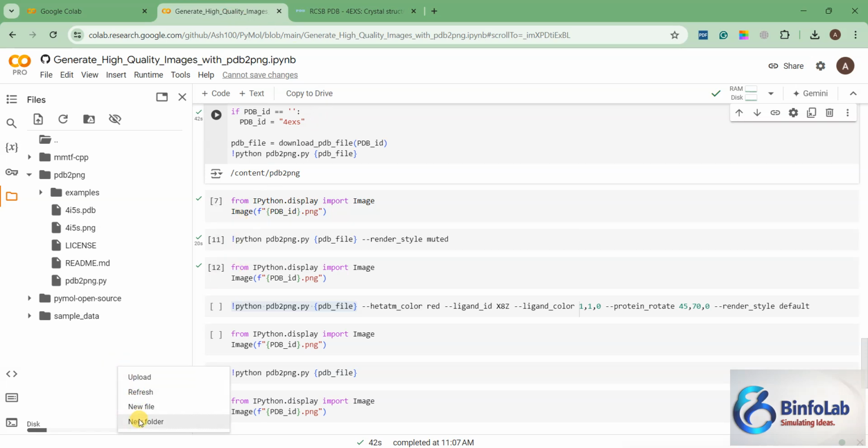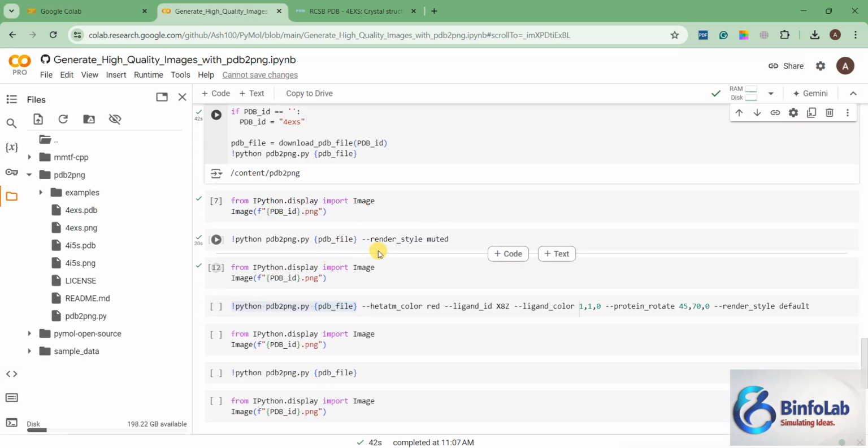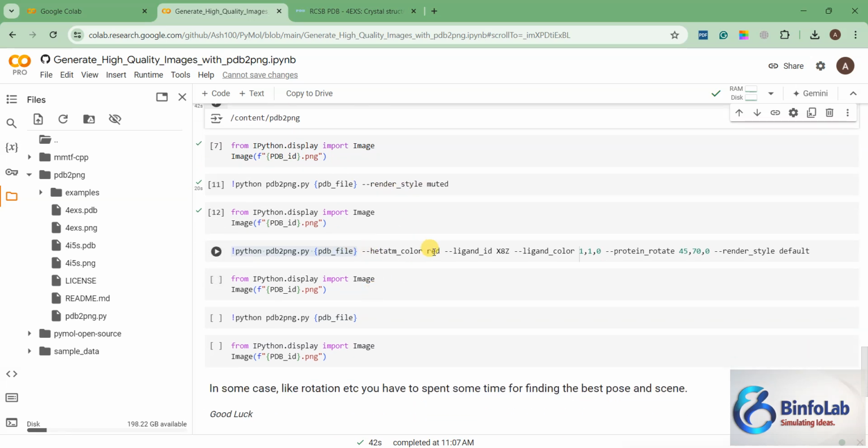So you can refresh. You can see some other PDBs are here. Okay. Now method. Okay, so the hit atom color will be red. The ligand ID is X8Z. Yes, it's perfectly fine. And the ligand color, once again, this is the hit atom color that is red. This is the ligand color.